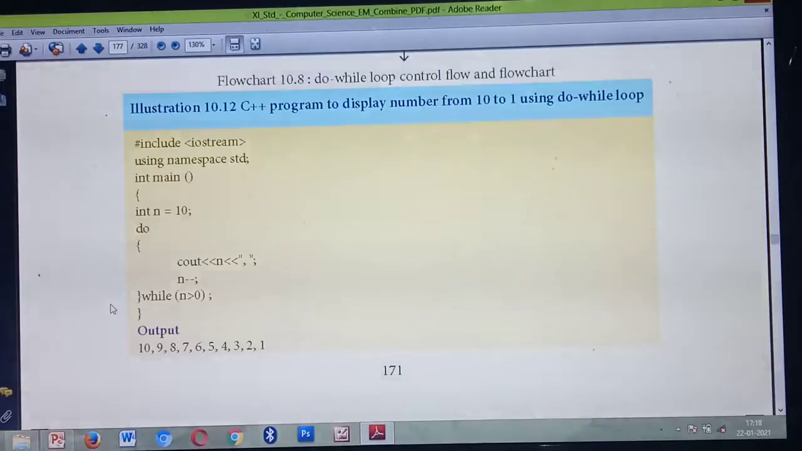Then close the brace. Listen, in a do while loop, you need to give the condition at the last. So at the last you are giving while n greater than 0. Understood? How this program will execute, listen carefully. Once you are executing the program, what statement needs to execute first? cout of n. What's the value of n first? 10.